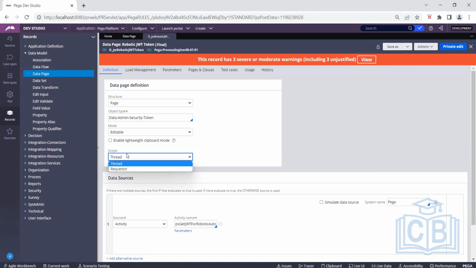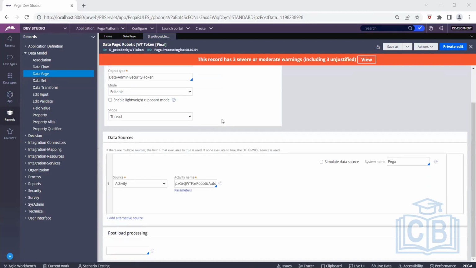Okay, this is fine, right? Any questions? Okay, now we have the data sources. What are the sources? You have 5 to 6 sources. Click on the source. So, the source of a data page.